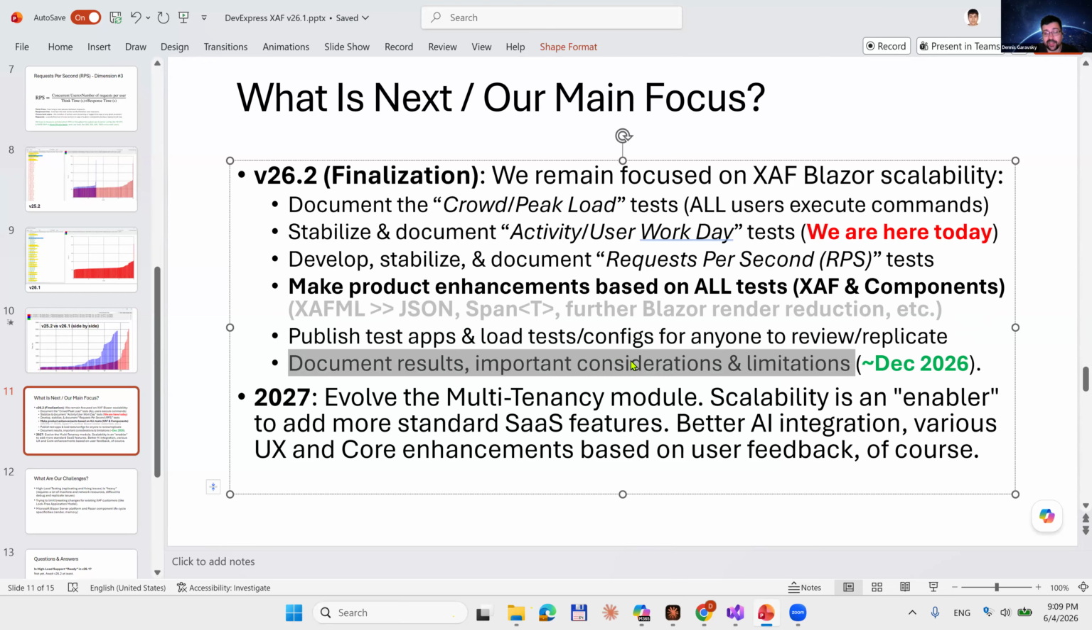We also have to highlight the best practices, best design practices, architectural practices, and limitations, like limitations of the lock-free application model. And we hope to complete it by December 2026. And next, what is next?